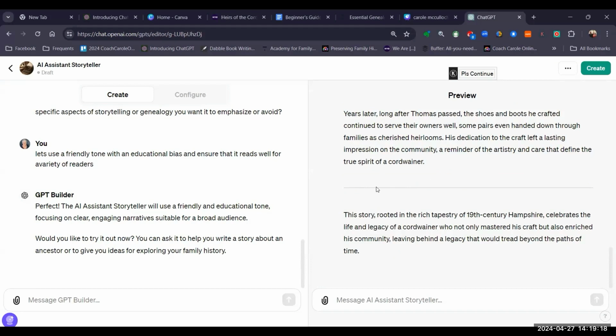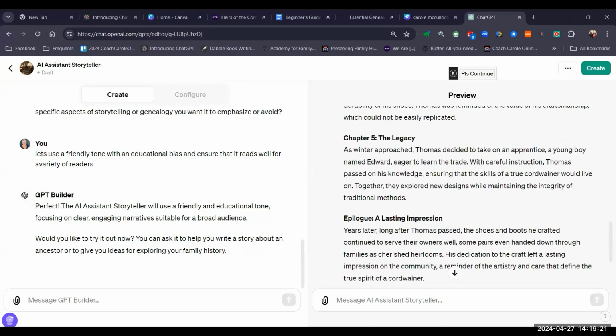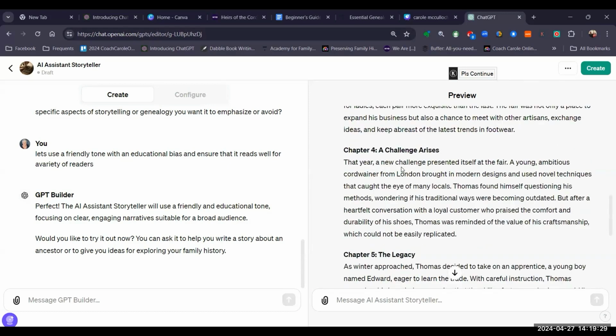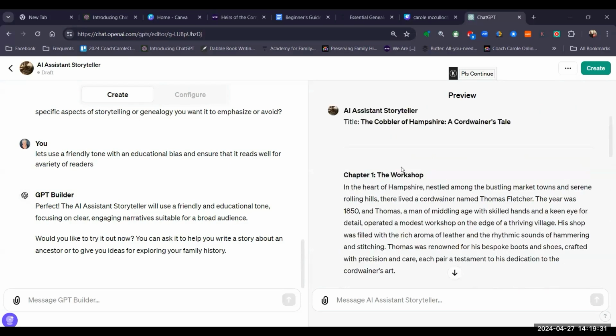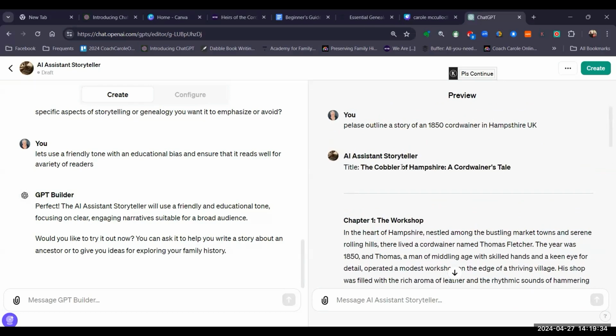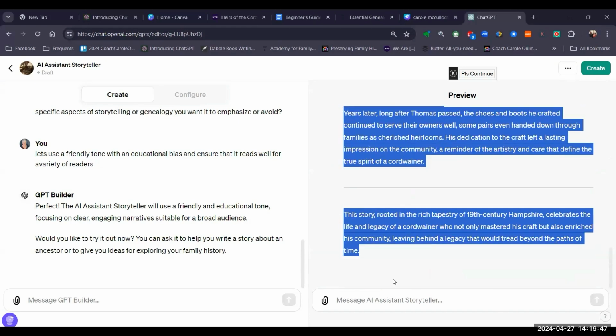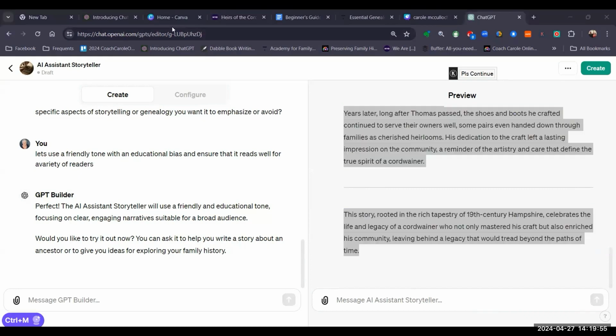That's quite amazing. Of course, we would inject into this the real names. So it's not Thomas and Edward, it would be someone else. But now I've got a really great start to a story of an 1850 cordwainer in Hampshire, UK. And you can do this with absolutely anything you like, any of your ancestors. And then you would copy all of that and paste it into somewhere that you're storing all of this. And for me, I prefer using my Google Docs.